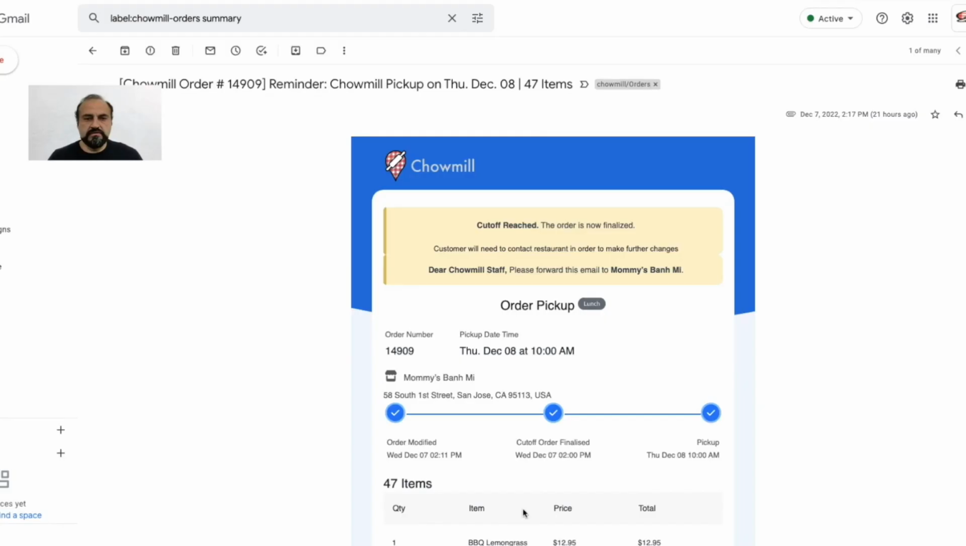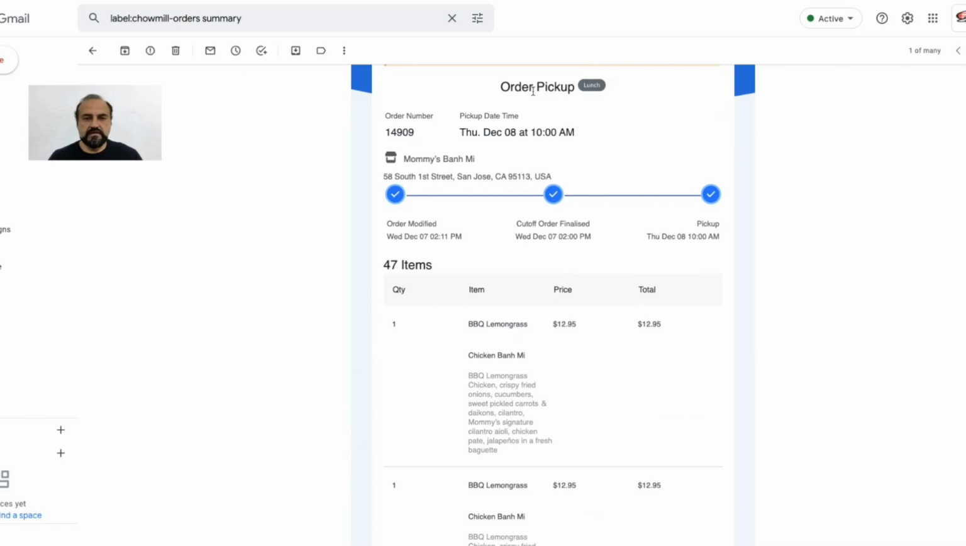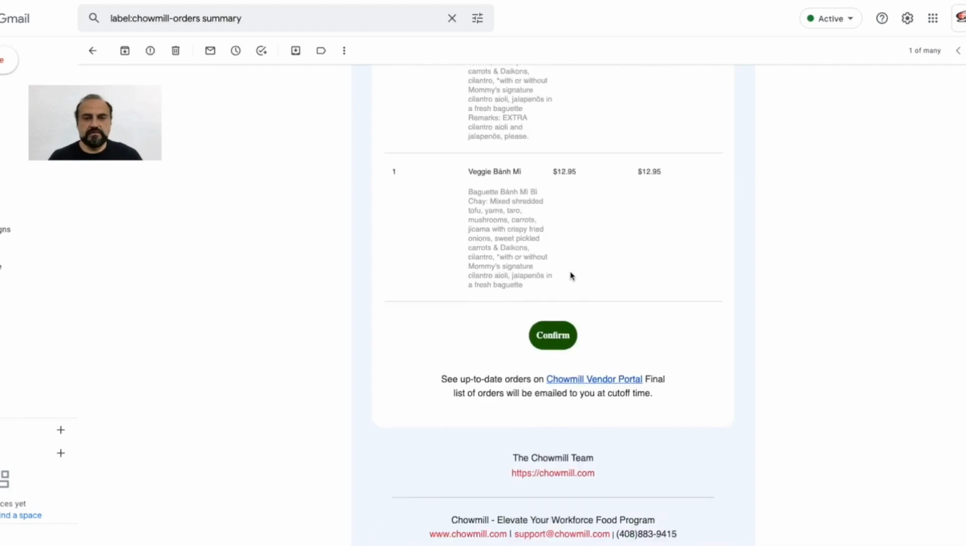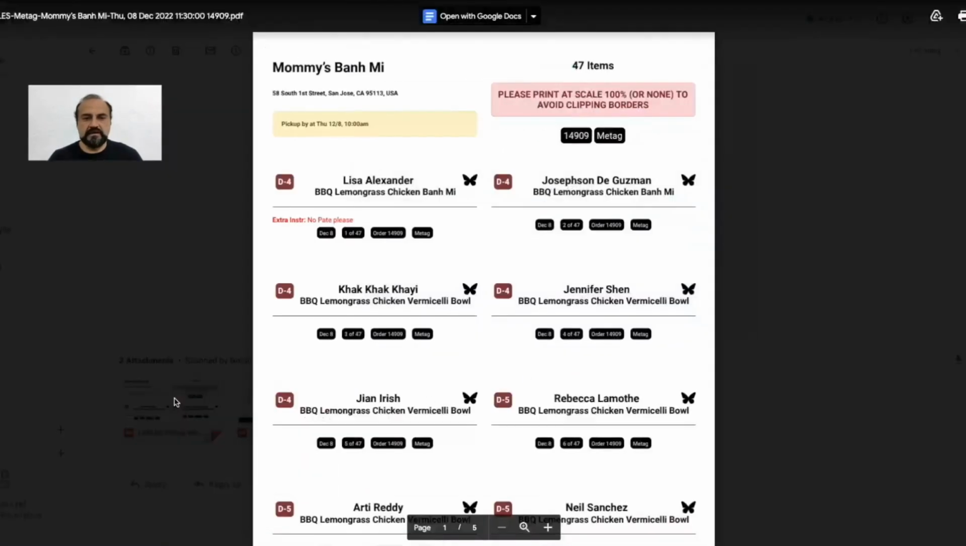Before we conclude, you will receive an email notification as soon as orders are finalized by 2 p.m. the day before delivery. This email will include the order ID, pickup time, and the total number of items. You can also confirm your orders directly from the email and download the summary and label files that are attached to it.